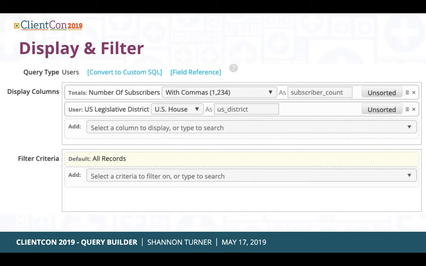Next, let's look at the display columns. This tells us what information we want to see when we run the report. The way this report is set up right now, it's going to give us two things. First, how many subscribers we have on our list, and second, which U.S. House district they're in. The filter criteria, which is this third section, is going to limit the results to only records that match the criteria that we set. In this case, we don't have any criteria, so we're getting everybody.